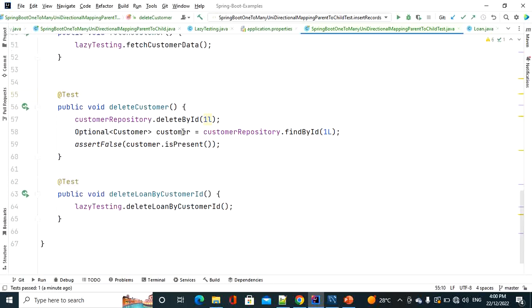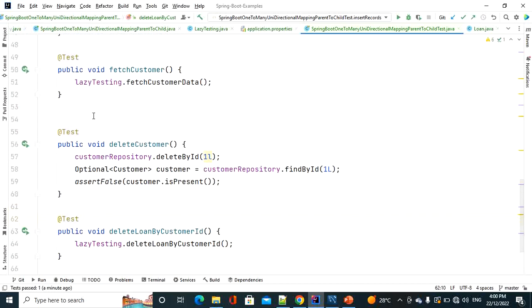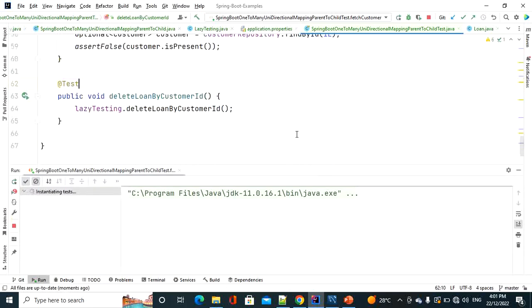But even then I just want to show you. Okay, so this is the fetch operation.